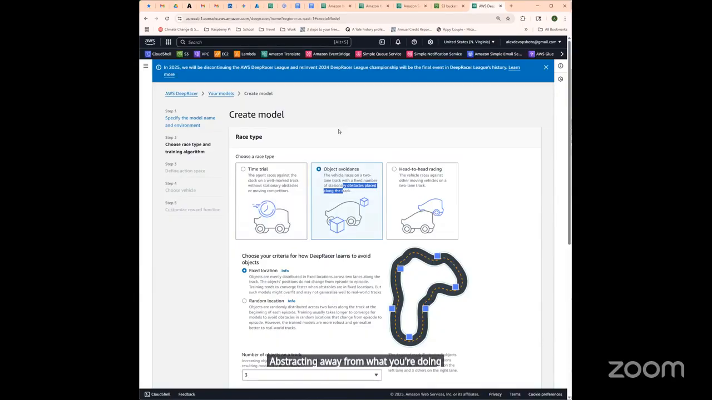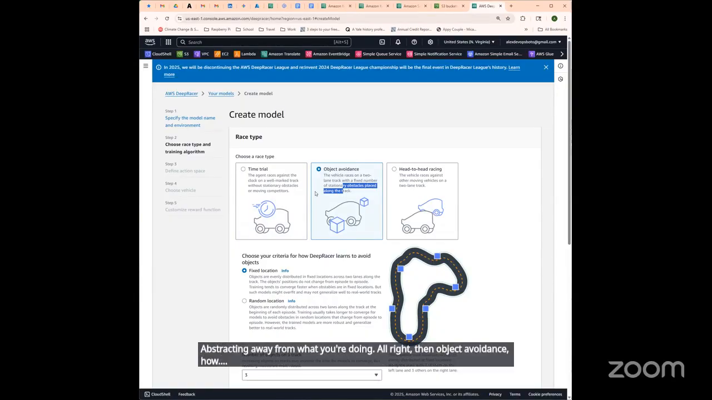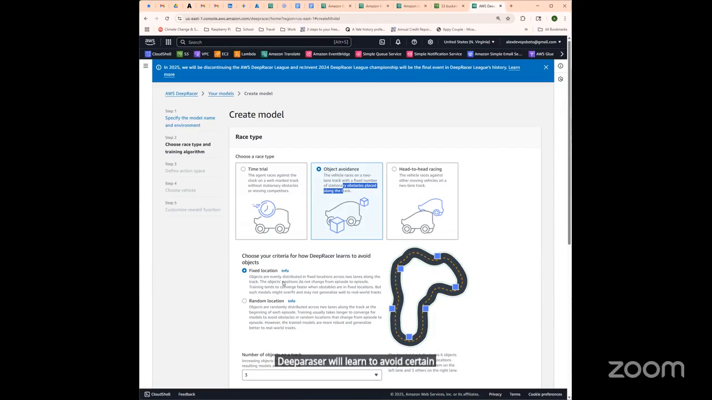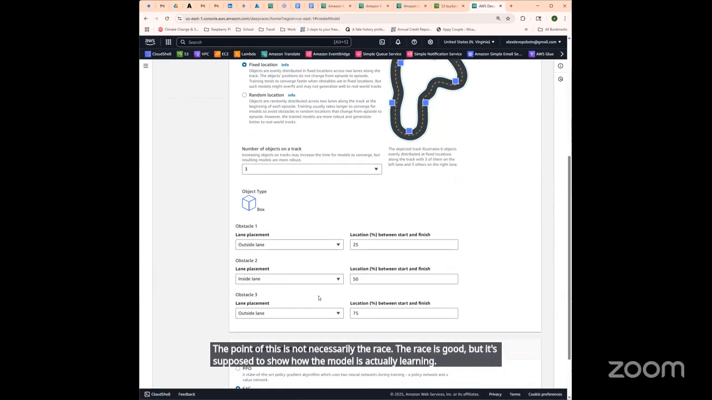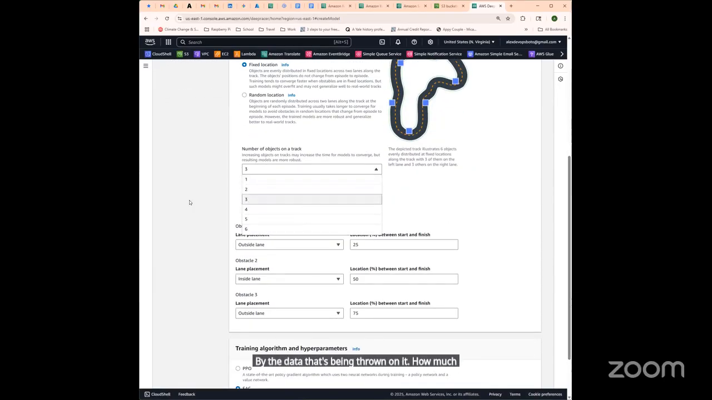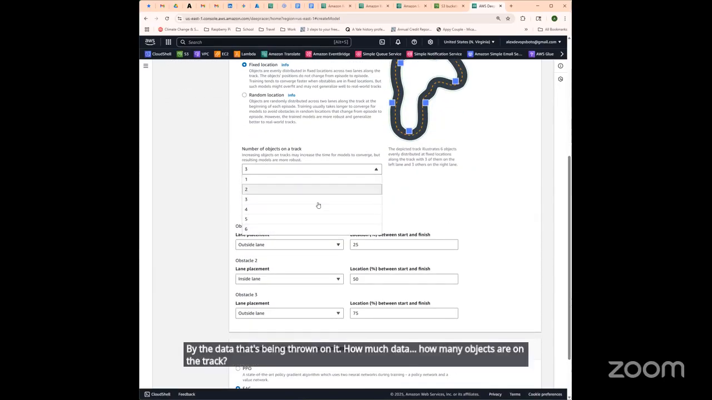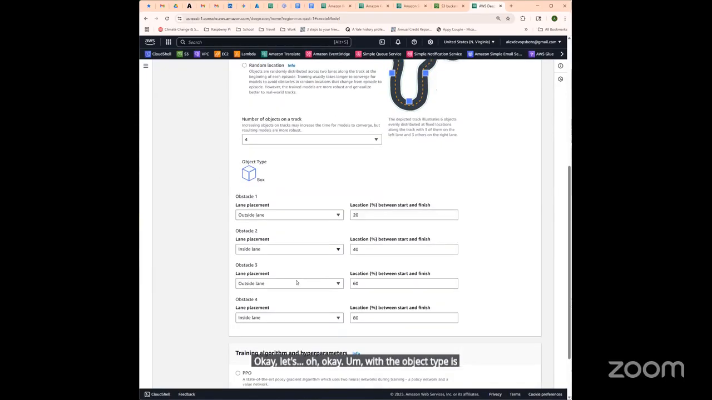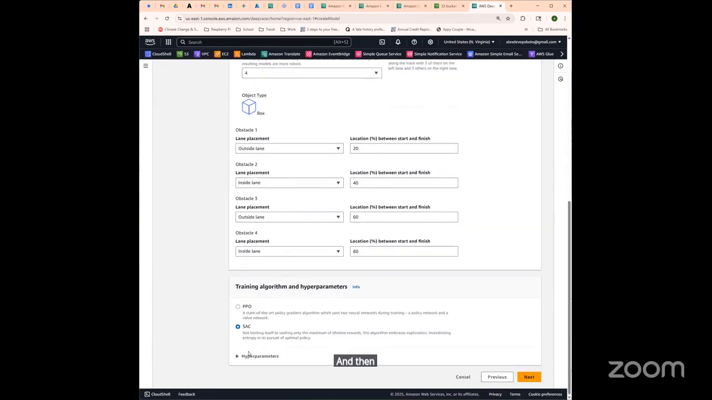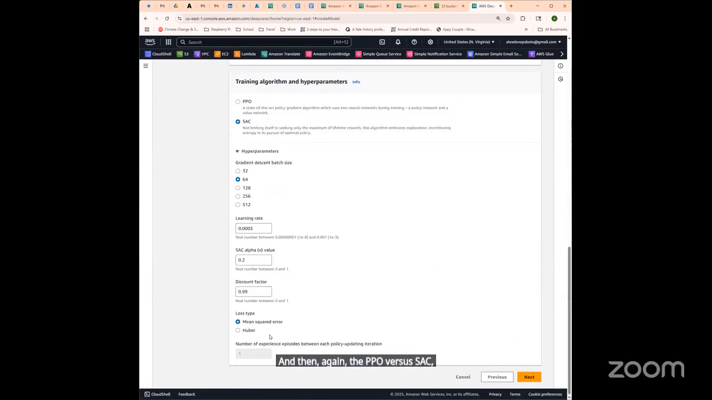All right, then object avoidance, how DeepRacer will learn to avoid certain things, either fixed locations or randomly applied. And so the point of this is not necessarily the race. The race is good, but it's supposed to show how the model is actually learning by the data that's being thrown on it. How many objects are on the track? What the object type is, where is it going to be placed? And then again, the PPO versus SAC hyperparameters around this.